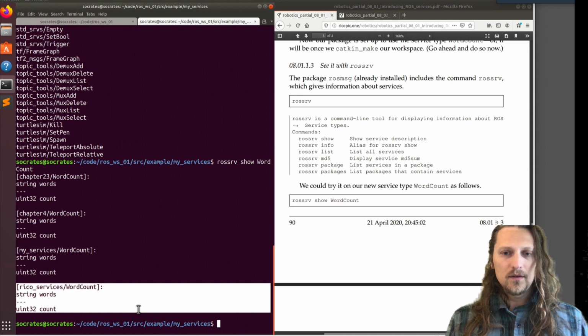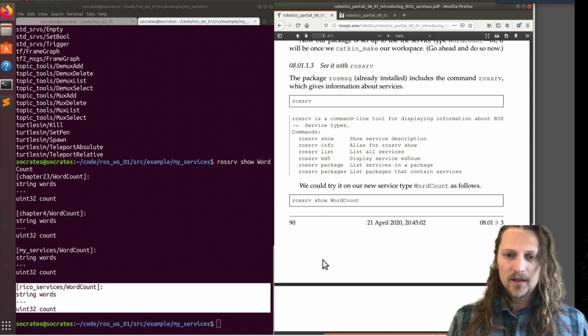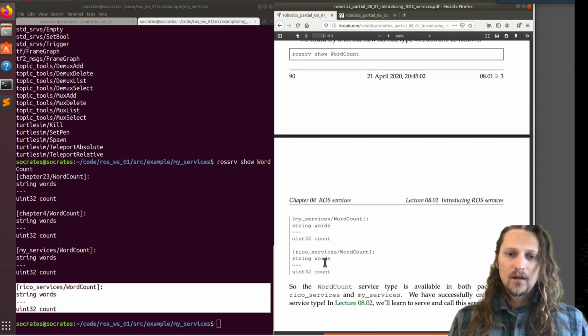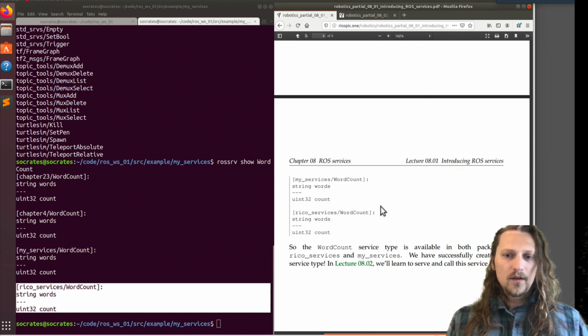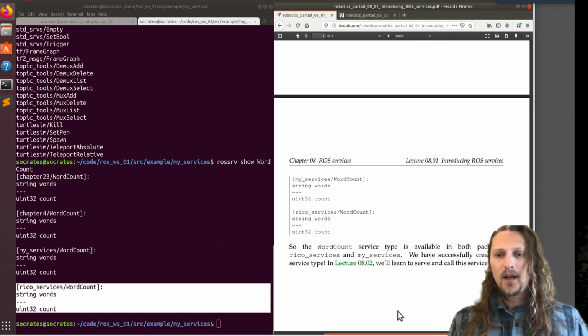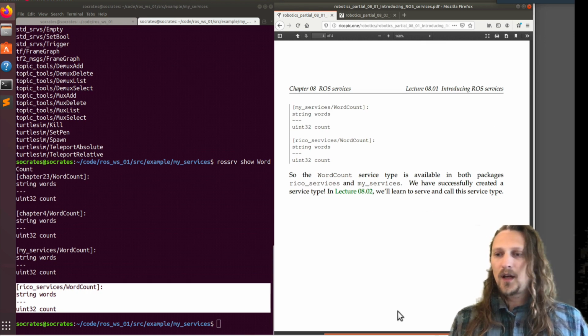So that is how to use rossrv a little bit to explore what we've created for our service. So it's working, it's available, and we've successfully created a service type. In lecture 8.2, the next lecture, we'll learn to serve and call this service type WordCount.